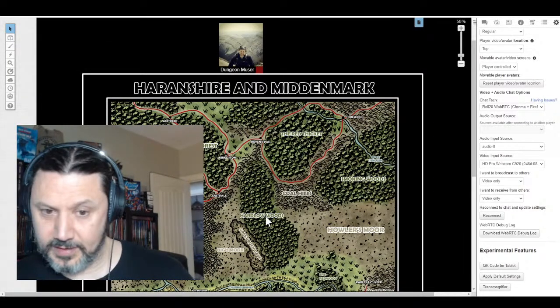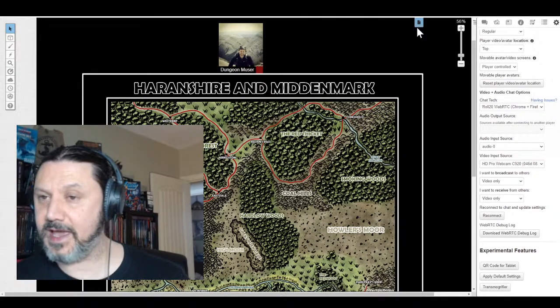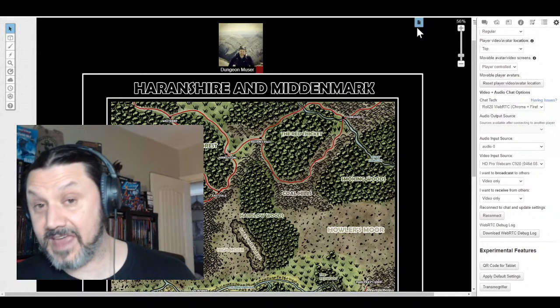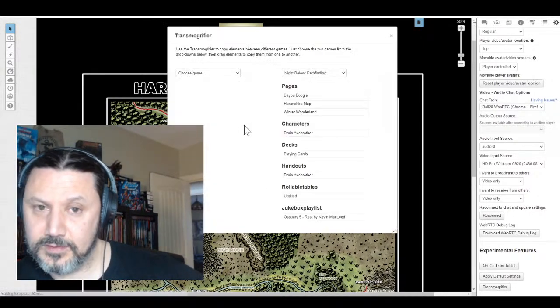I don't need to put the map down. It's just ready to go. I can do that with any of the maps I have in any of my other games. Grab them with the transmogrifier, drop them in. Same thing with handouts. So let's say I want to transmogrify a handout from that campaign.